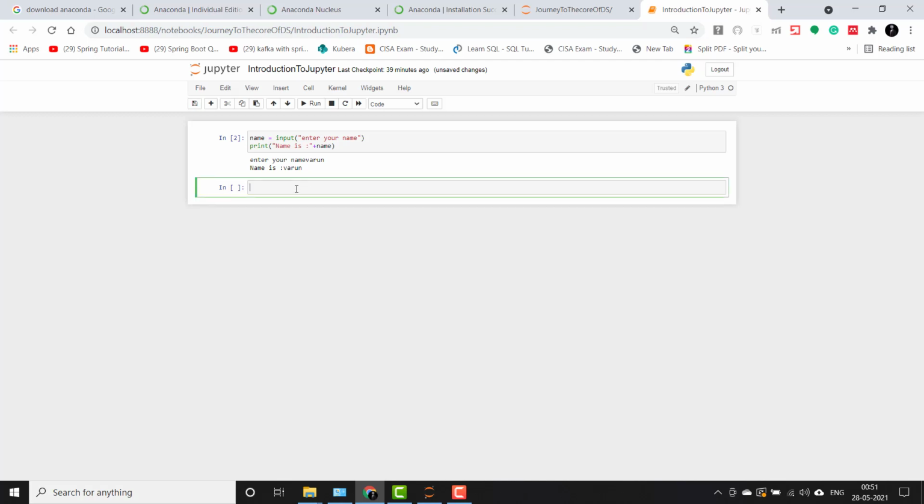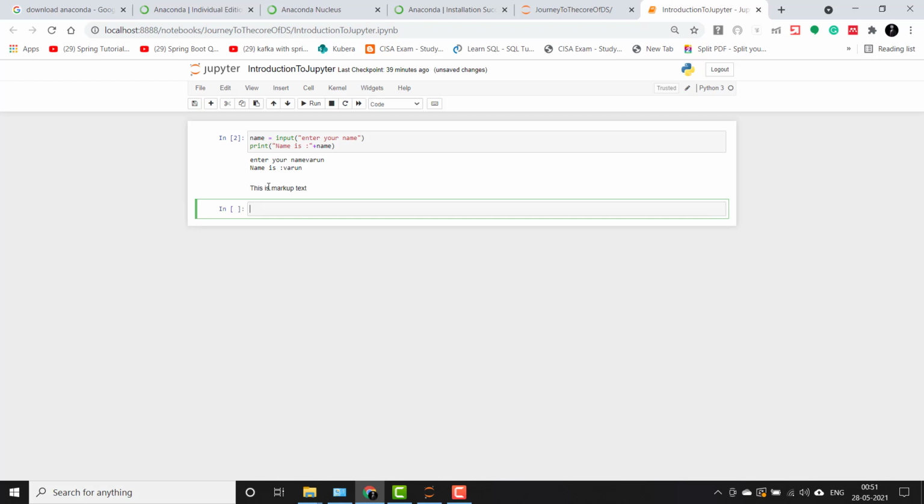To create a heading, we need to make this cell again a markup cell. To go to the markup, we need to press escape and press M. You see that there was an In keyword appearing before, which is not there right now. So it is right now in the markup stage. You can type anything here, let's say this is markup text, and press shift enter.